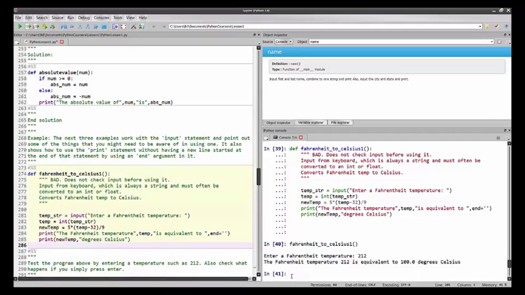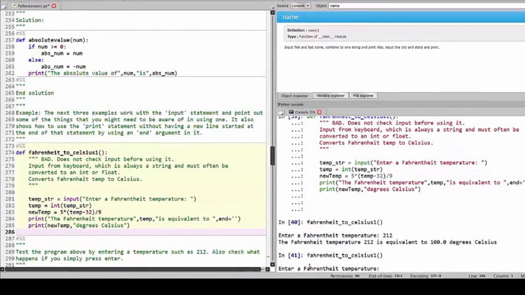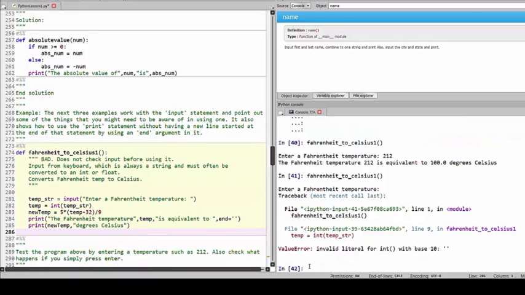Now, why, if it works, do I say that that's bad? Well, let's run it again, and I'm going to show you what can go wrong. I'm going to press up arrow. That repeats the previous command. At this time, instead of typing 212 degrees, I'm just going to simply press enter.